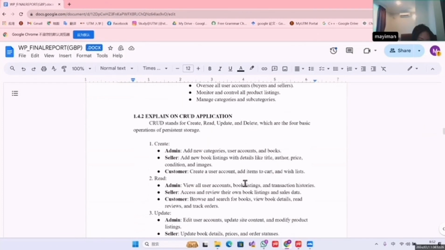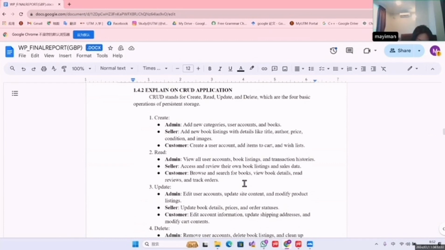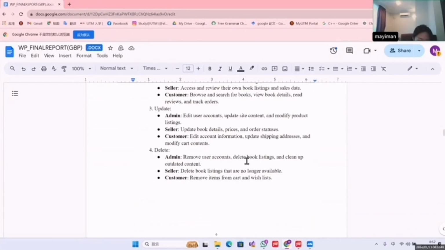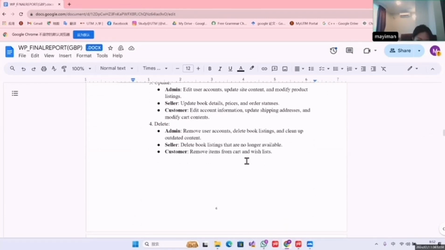Our system includes basic operations. Create: add categories and books. Read: view user accounts with listings and transactions. Update: edit comments, content, and products. Delete: remove accounts and outdated listings.